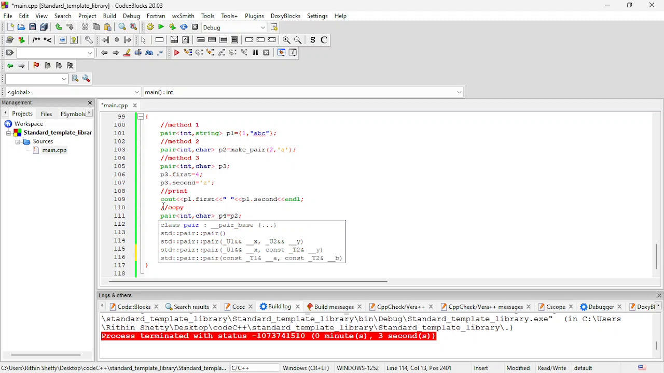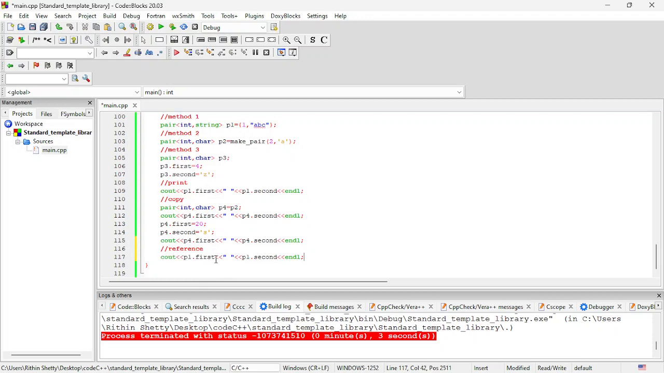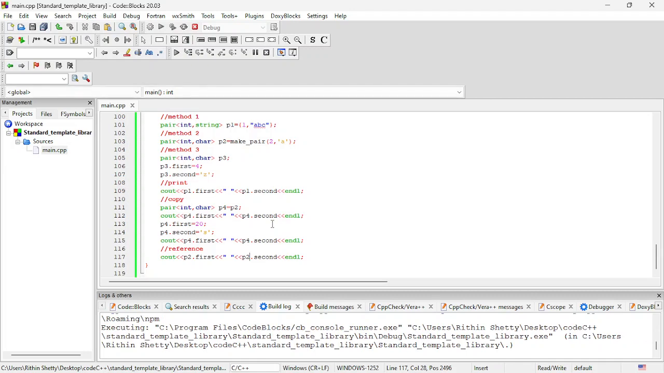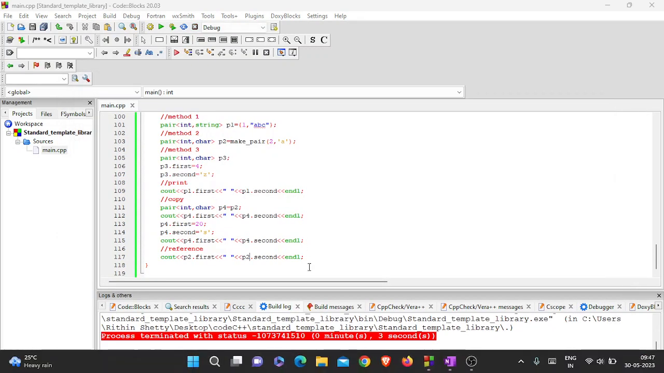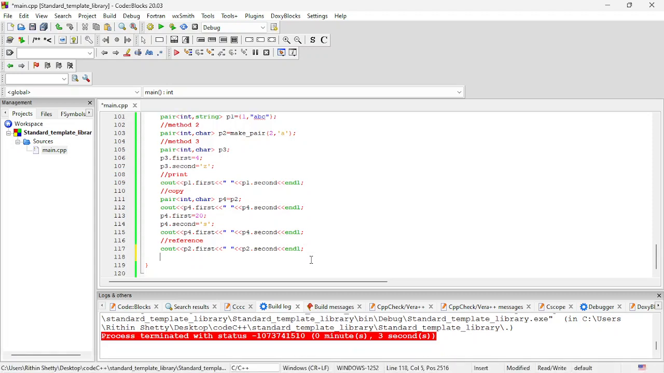If I print p2, now what will happen is the p2's first and second will be printed. So that will not change. If p4 changes, it will not do any damage for p2. So it will be again 2 and a. So reference means what?